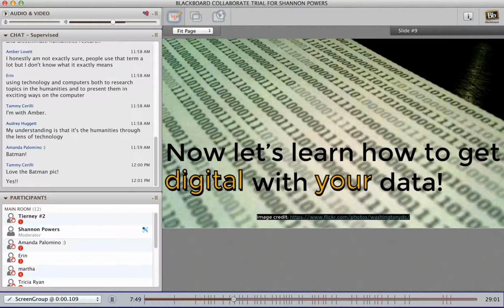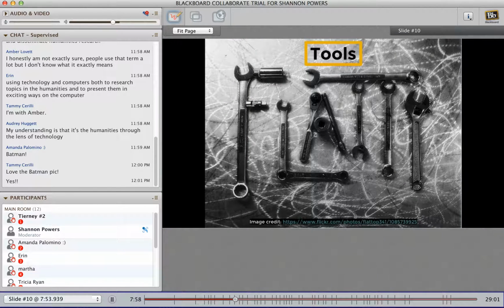So for now, let's learn how to take data to the next step, making it digital. To do this, we're going to be looking at just a few of the many, many tools that can help you look at your data in new and exciting ways.